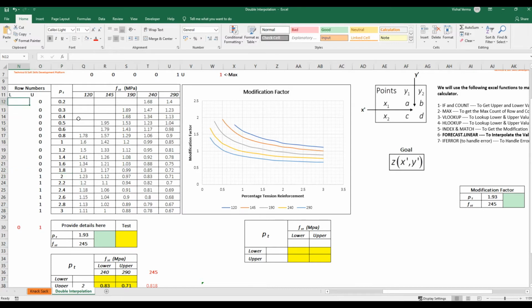Similarly, we use the IF function to get the lower value of PT. So we use IF this value is less than 1.93, raise this cell; if it is true, give me 1; if it is false, give me 0. Let's see. The moment it changes from 1 to 0, that means the last one is the lower point.